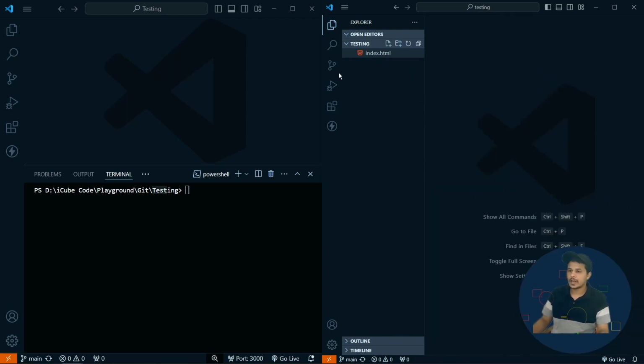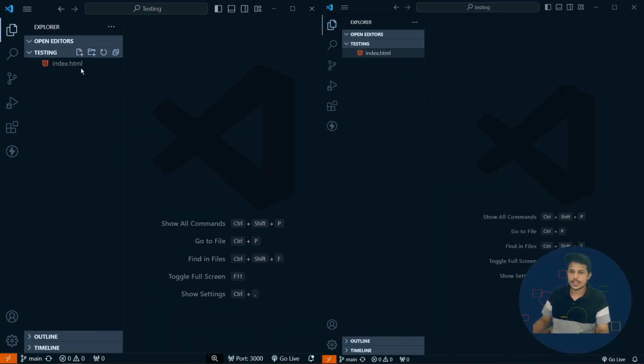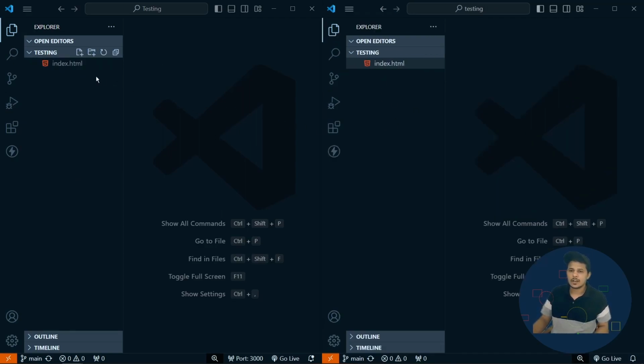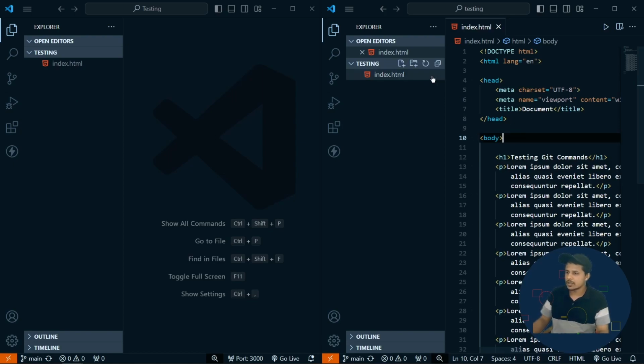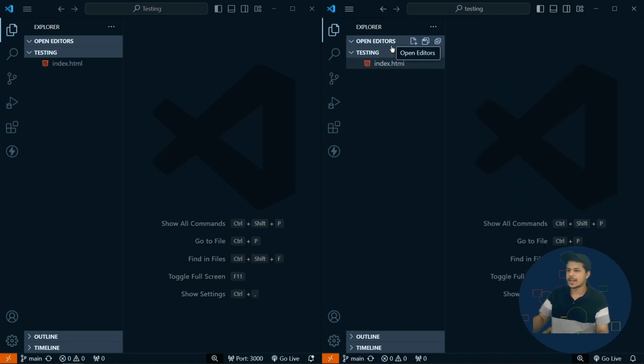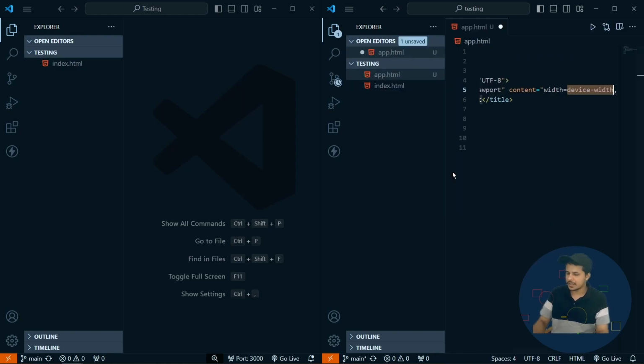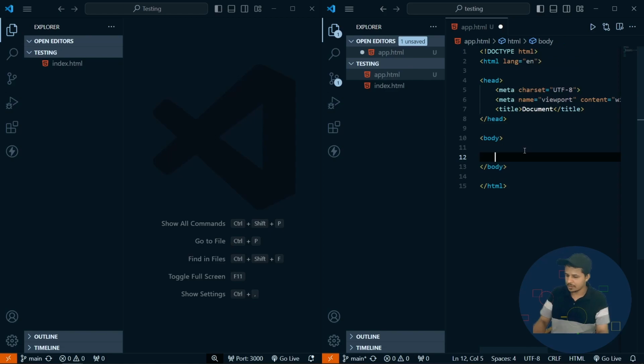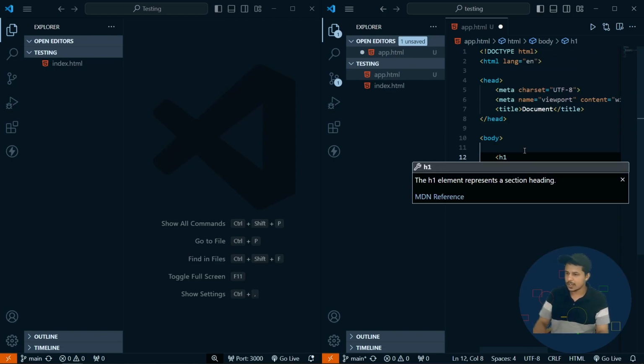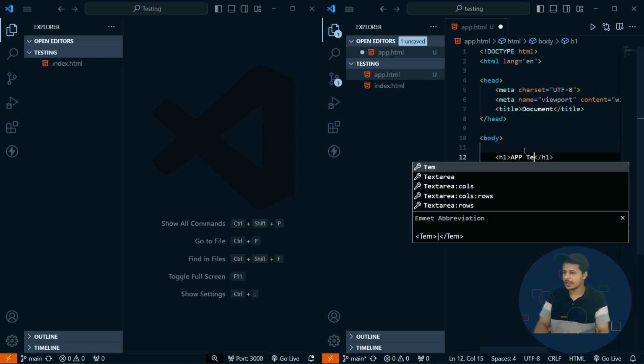Now what we have to do is make a few changes in our application or in this file, so that one user will push the changes and the other user can get the changes as well. Let's see how we can do that. Right now, this is user two on the right side, and user one on the left side. User two is going to create one more file, app.html, and add some content inside it. Suppose an h1 tag, app testing.